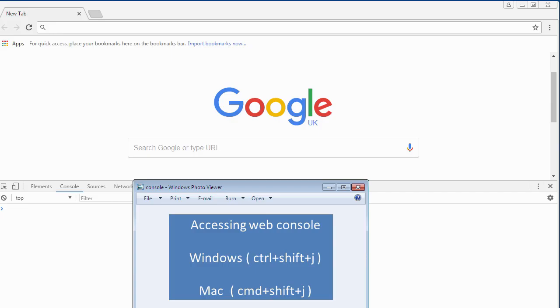I've got my web console open. The way to access your web console, if you are on a Windows computer, is to open up just the Google homepage and type in Ctrl, Shift and J on your keyboard, or F12, and that will give you access to the web console. If you are on a Mac, you do Command, Shift and J. That will give you access to the console.